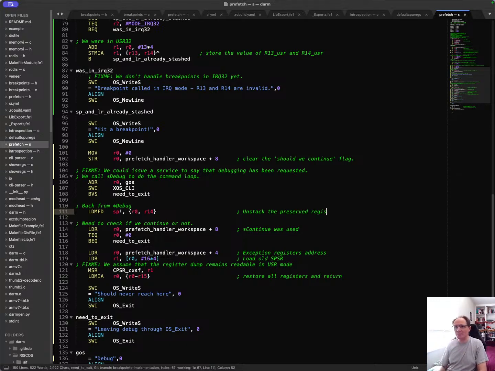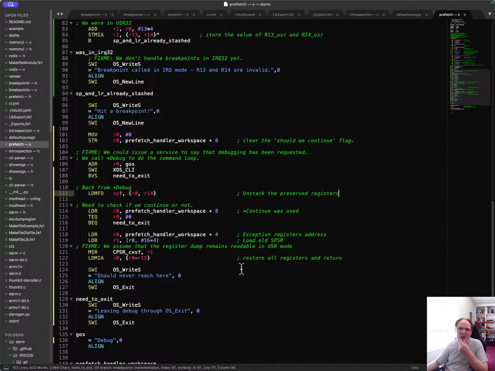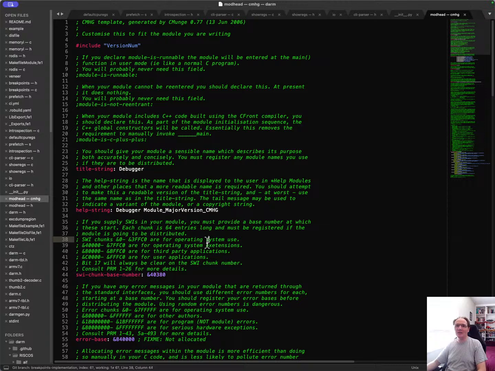I should work out what the stack ordering is so that we actually put the correct signature at the top of the stack, but I can't remember what it is, and it's not actually important at the moment. There's a fix me note about that. Right. So we've now got the return implemented. I now need to implement star debug and star continue and be able to set the flag. So let's go back to the mod head file in CMHG and we can edit things.